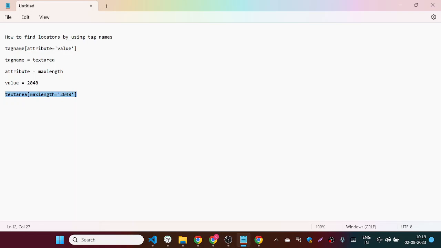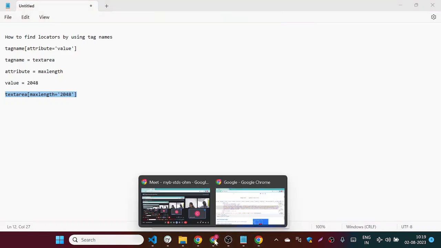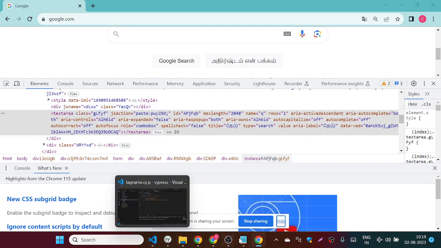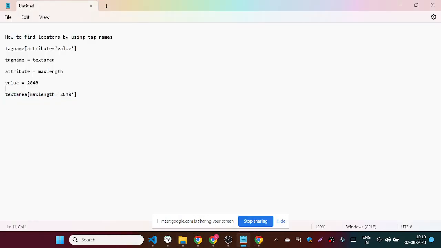Now the question comes here. As I said, we have to use the tag name. So even though, we can use it like this also. This one is my tag name, this one is my attribute class, and this one is my value. Okay. So I can use it like this also. Copy this one. Go to a formula like this.